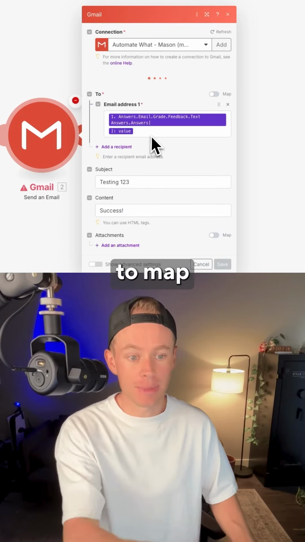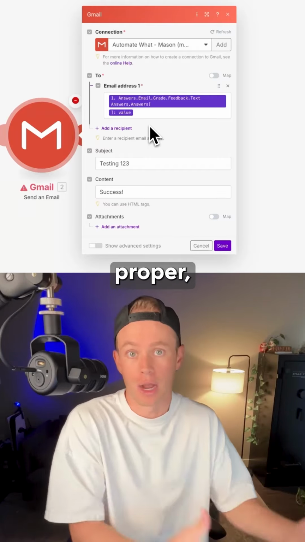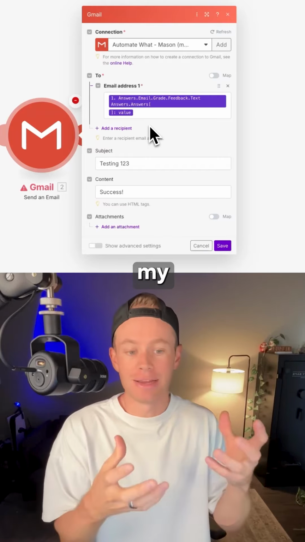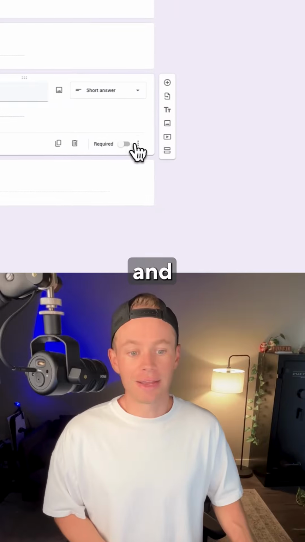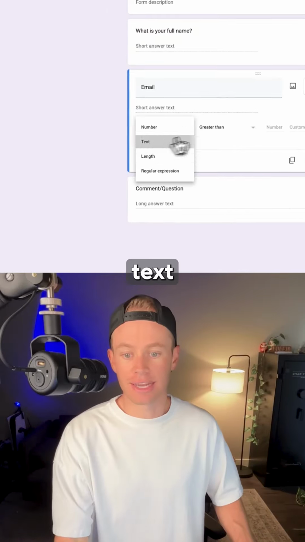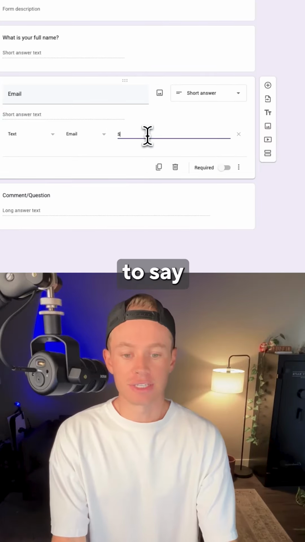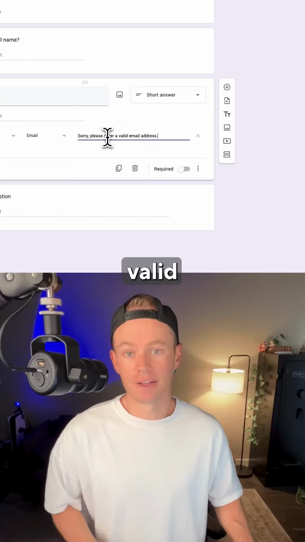So you can see I'm trying to map in the value for the response of the email field, but because it's not a proper valid email address, my automation breaks. Let's go ahead and add that data validation rule again. So response validation, we're going to say text contains, we're going to do email, and then the message, I'm going to say, sorry, please enter a valid email address.